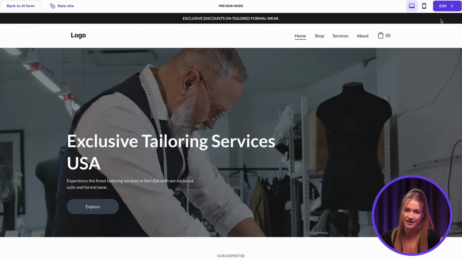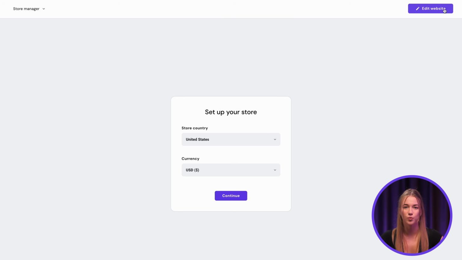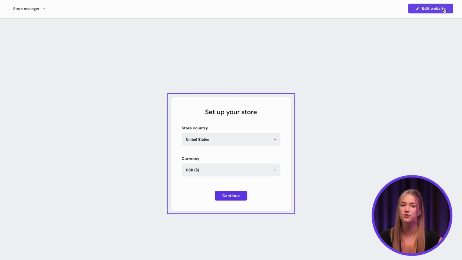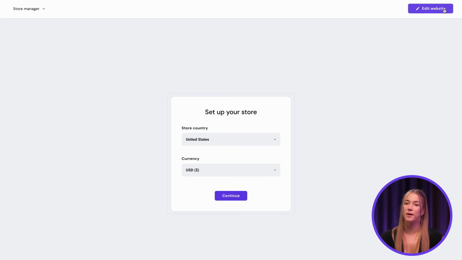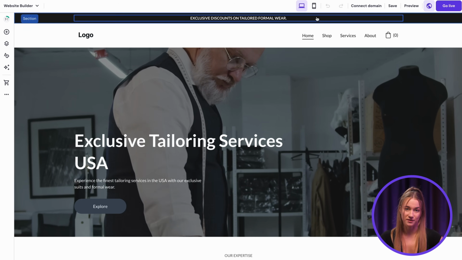If you like what you see, click Edit Site at the top right. The Store Manager will open up. For now, we'll just do a basic setup and come back to finish it later. Now choose your country and currency. Hit Edit Website at the top right corner of the screen, and we'll now review some fundamental website editing options.